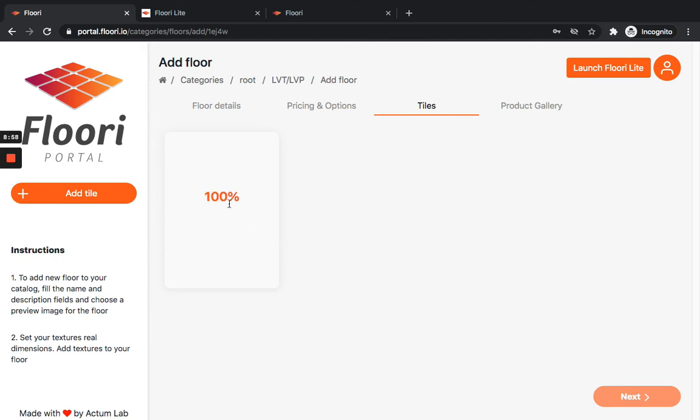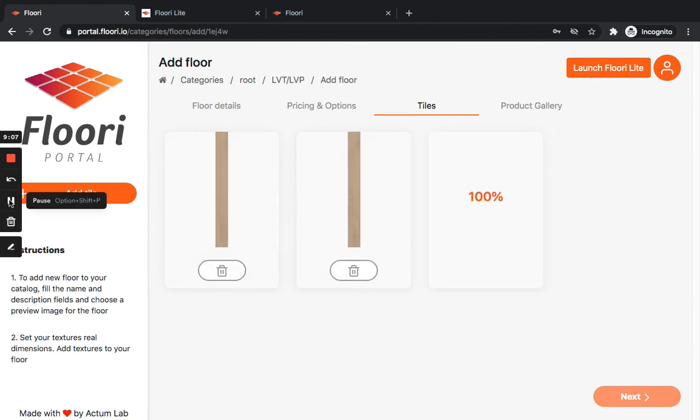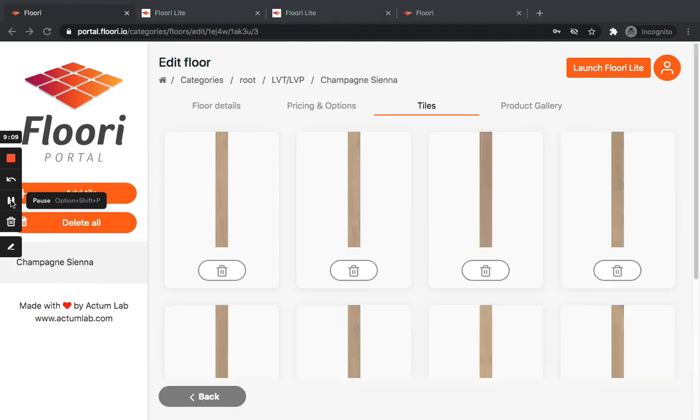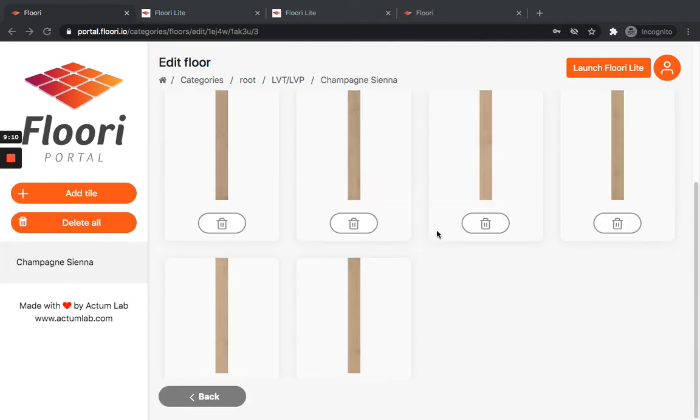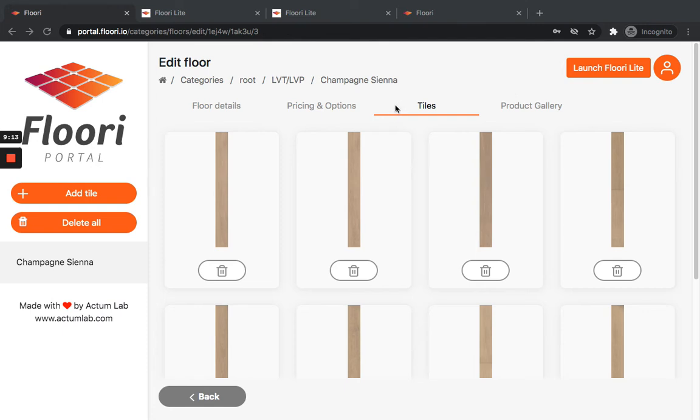And so you'll see this go to 100 multiple different times. That's just showing you that different planks are being uploaded. So I'm just going to quick pause, and we'll be right back when this is over. Great, so once we've added all of our images here, we're good to go. We've done everything we need to do to actually upload a product to Floori, to be able to work within Floori.